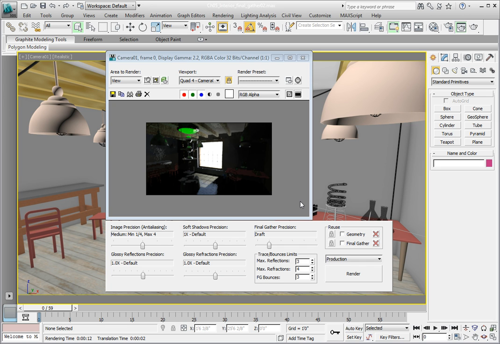You can see in the renderer that the lighting is brightened up significantly, although there's still noise visible in our wall as a result of the Final Gather calculation. We have a better solution that has worked relatively efficiently.